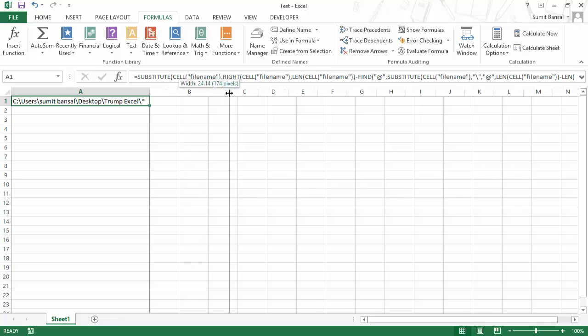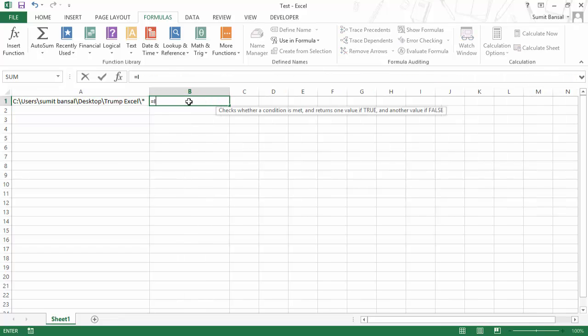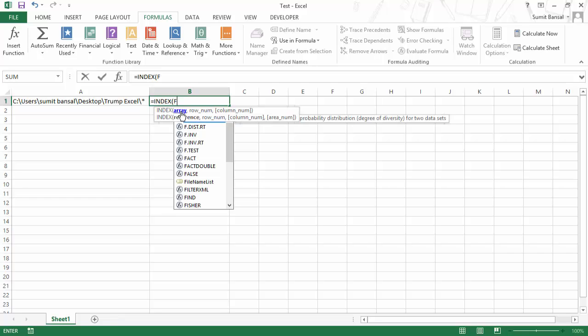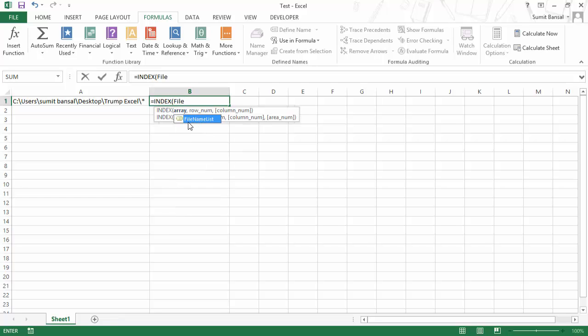Now I would use the INDEX formula, and here is where I need to extract the name of all those files. So I would use the INDEX formula, and in the array I would give that named range, which is file name list, because this named range now contains the name of all the files in this folder. Now if I look for 1, which is the first item in this list, it would give me the name and.xlsx.